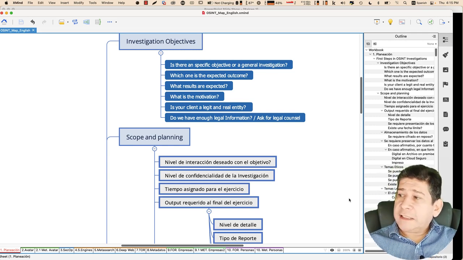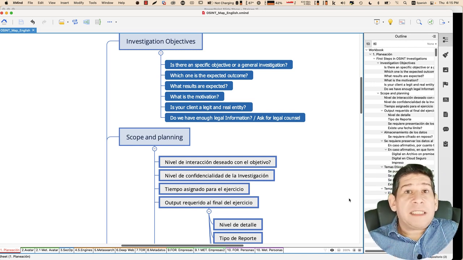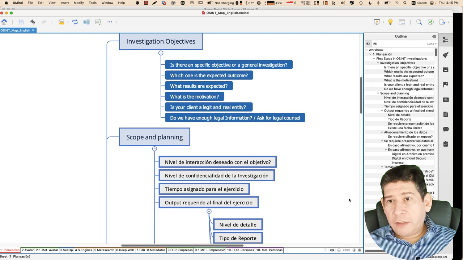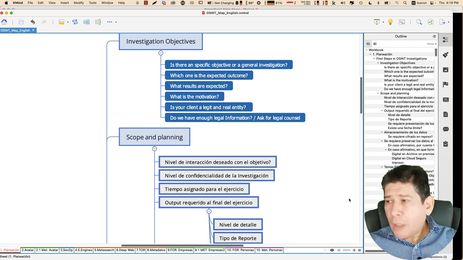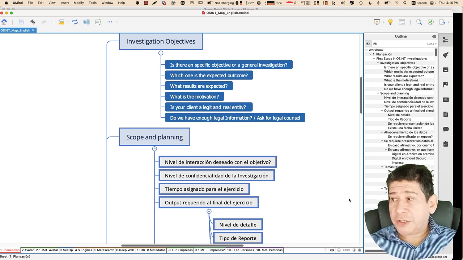What is the expected outcome? We are looking for a missing person. Or we are in a case where there are kidnappers asking for a ransom, etc. What results are expected? What is the motivation of this investigation?